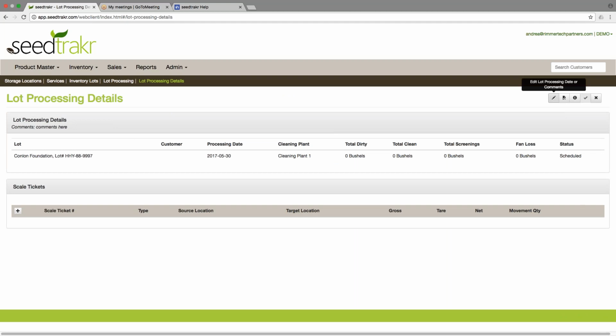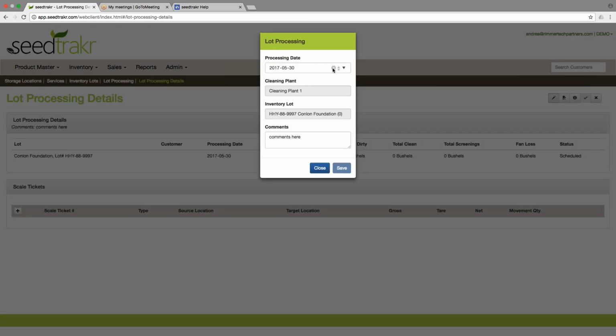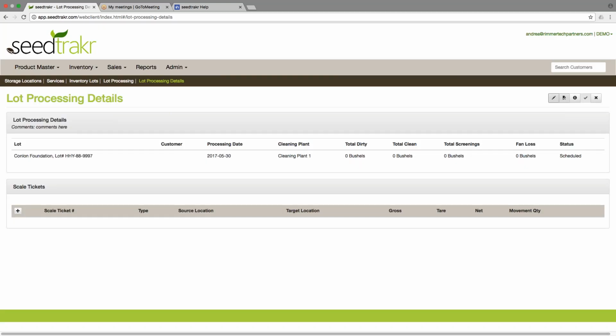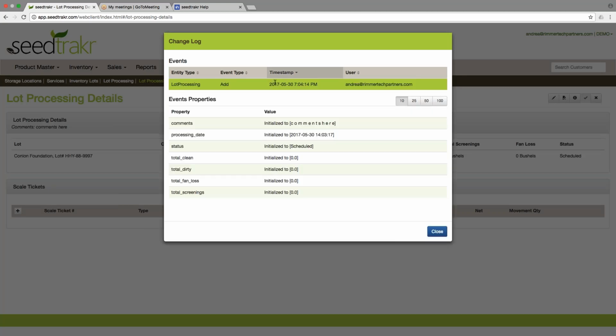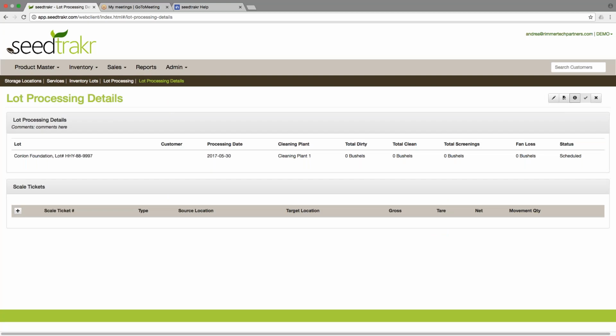Up top here, I can select the edit action and I can change, maybe it's the processing date or the comments. I can view my lot processing report, which we'll get to shortly. I can view changes as I can with any record in seedtrakr. Can view who made changes and when they made changes to my records. And I can cancel a lot processing record.